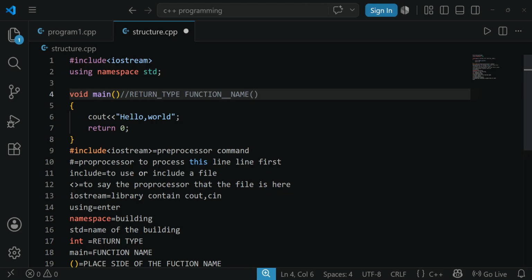Okay, void means there is nothing to return. Here you can see for the return we have to keep the semicolon. For hello world also we have to keep the semicolon. Another important thing, don't forget to keep the semicolon on this line, using namespace std. You have to keep the semicolon over here also.